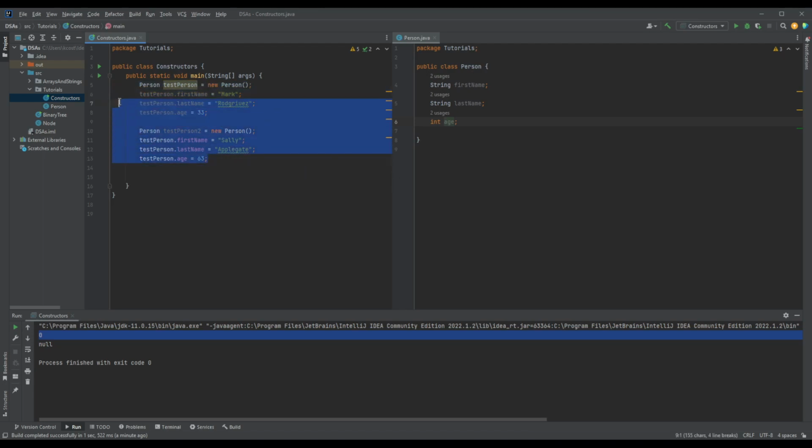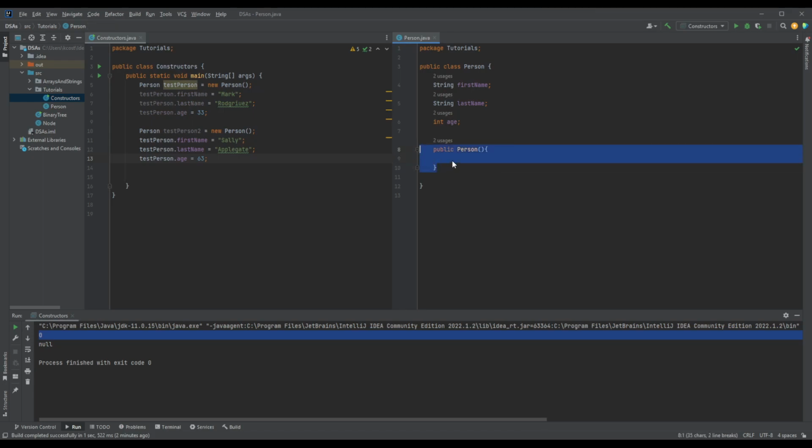Now, let's say I don't want to do this. Let's just say I want to make this much more simplified. I can do that using constructors. So to create a constructor, you would go to the class. In this case, since I'm using person, it would be here. And you have to use the public keyword, specify the class name, and then open parentheses, just like this. And at the end of the day, this is nothing more than just a special method.